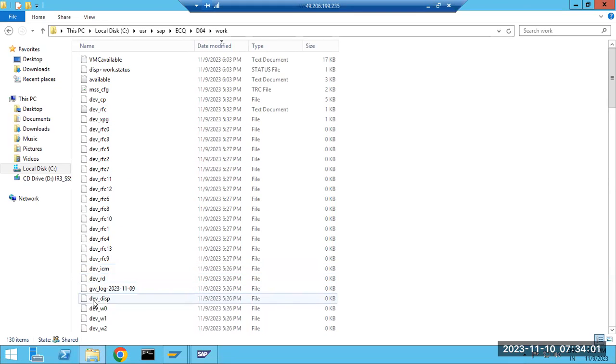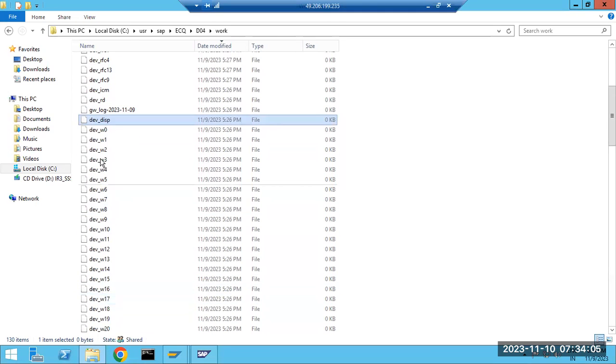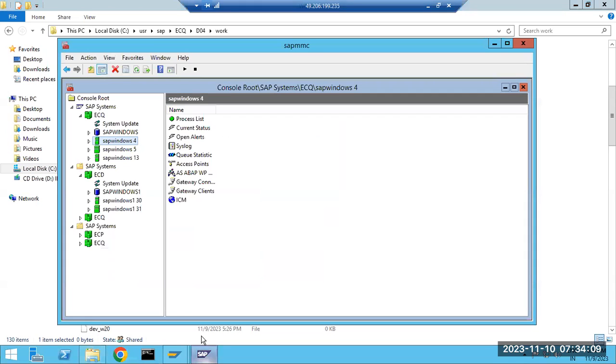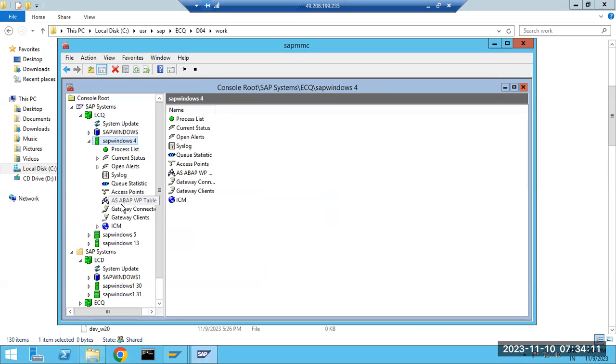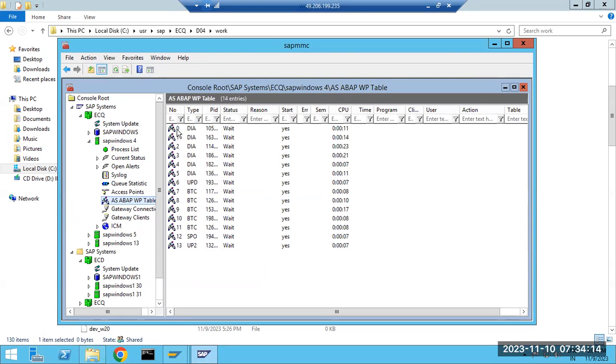It is the gateway, dev_gateway. Here the dispatcher, dev_dispatcher. Work process, dev_w0. Work process 0 means, for every work process there is a naming convention, right? Serial number: work process 0, work process 1, 2, 3. Based on that, you want to check what is happening with this work process.